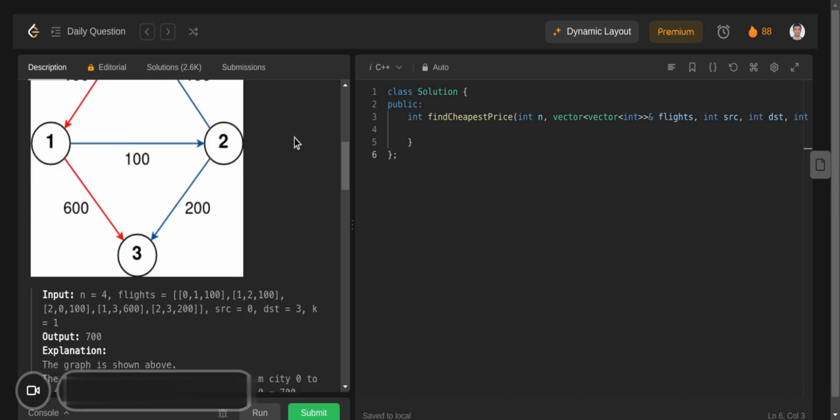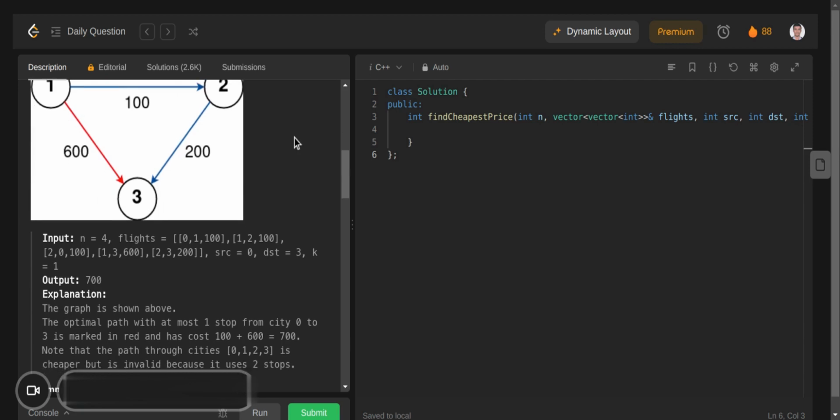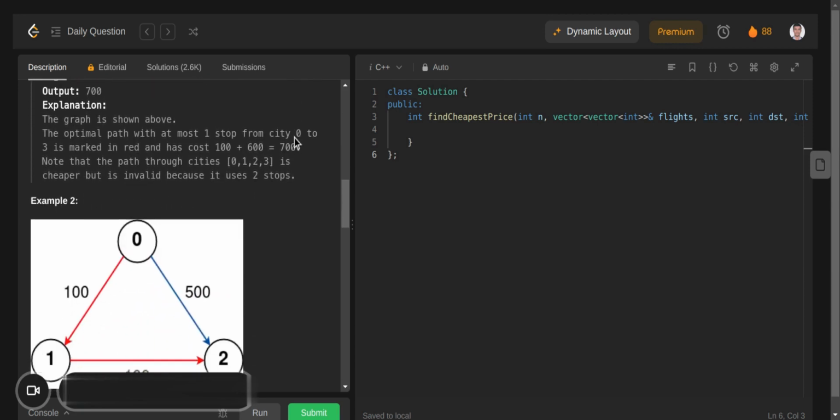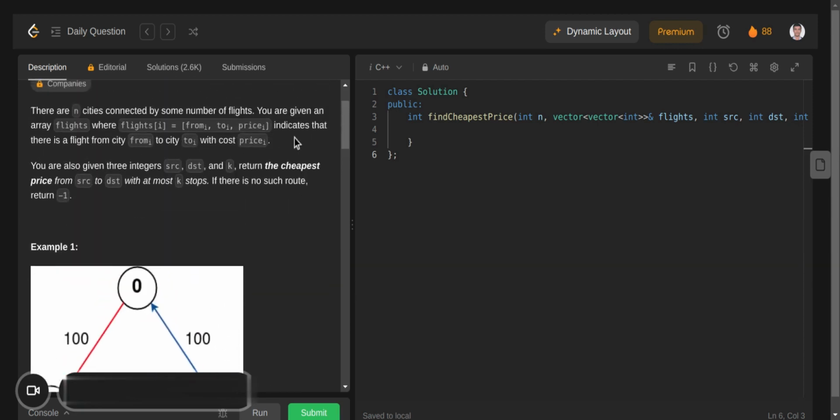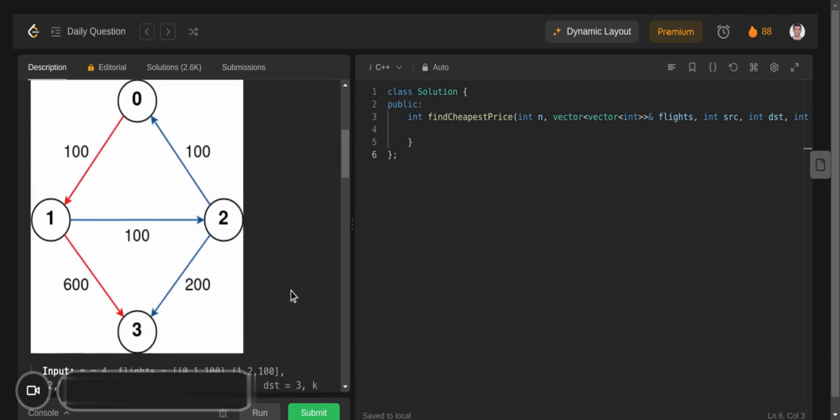Okay, now what is the idea? This is all about the problem statement. Now how to solve this? The problem statement says the cheapest price, but in example number one we have seen that just the cheapest price is not enough. We also have to take care of the k stops condition.